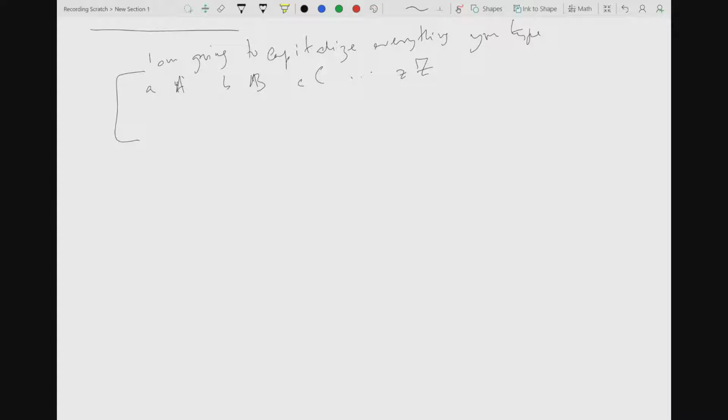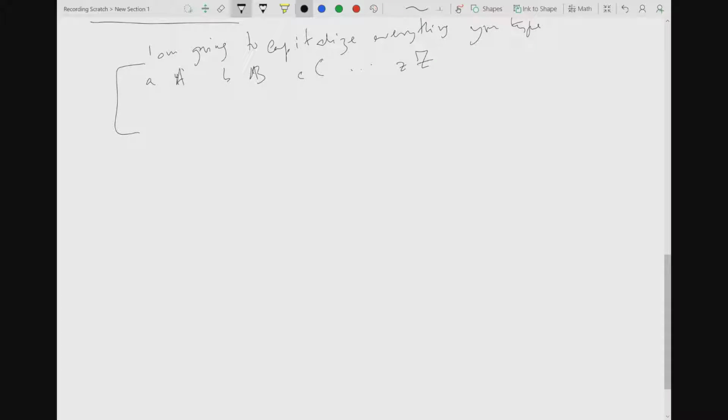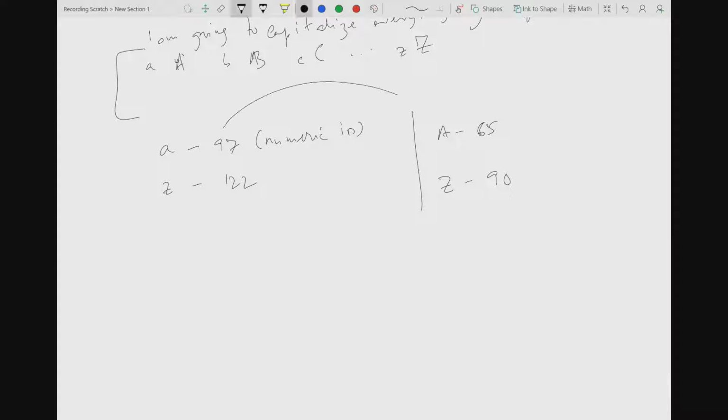And what I really want you to do is use the fact that lowercase a is 97. That's its numeric ID. And lowercase z has a numeric ID of 122. On the other hand, capital A has a numeric ID of 65, and capital Z has a numeric ID of 90. So you can set up a translation over here.